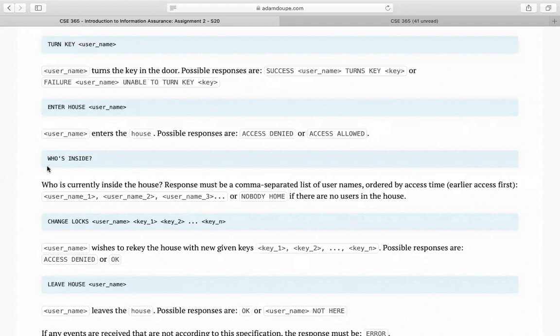The next question here. Someone asked for the who's inside the house event, the case where there are more than one person in the house. Be careful that your response must be a comma separated list of users. Any other formatting for the printing is not accepted.